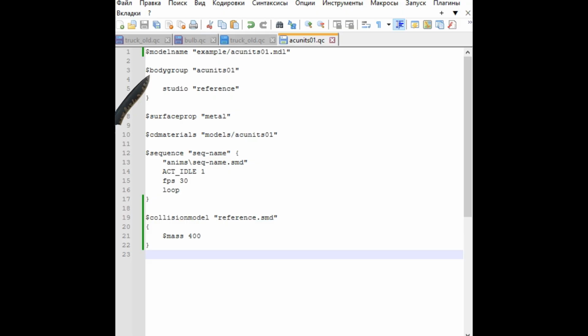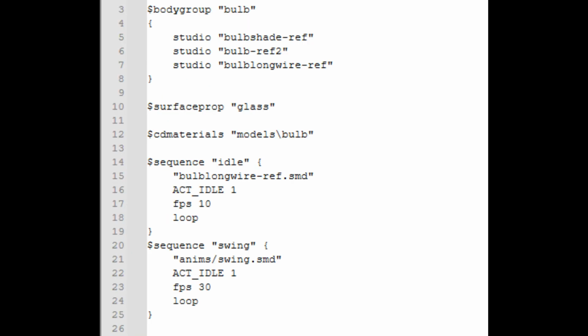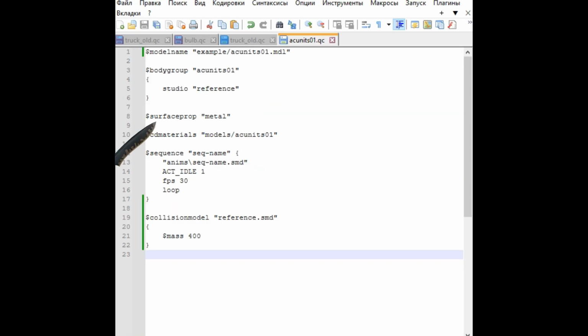The body group can be named anything you like. I usually name it after the model name. In the Studio parameter, select the reference model we exported using Blender. If there are several, you need to list them all separately. In the Surface Prop parameter, write the material that the model will be associated with.